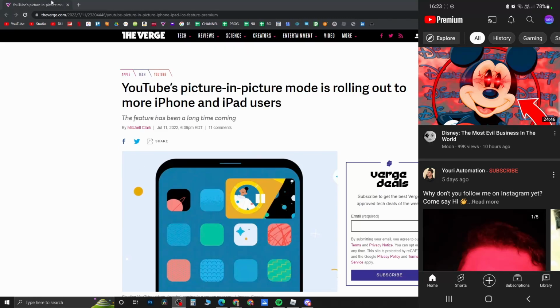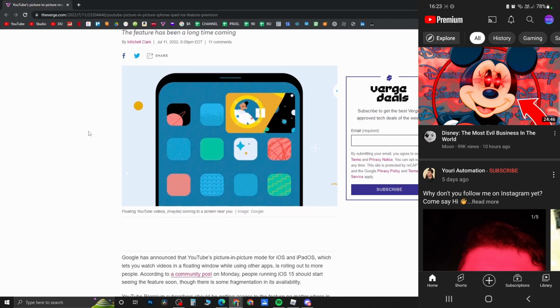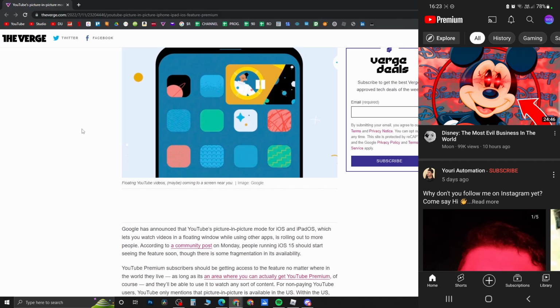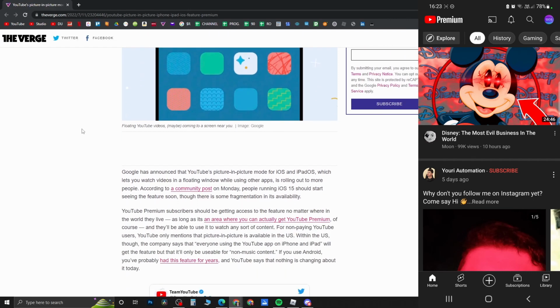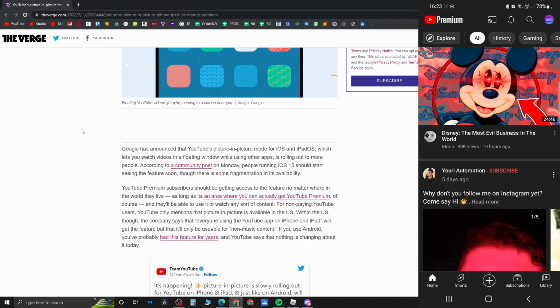So as of recording this video on the 12th of July 2022, YouTube is rolling out picture-in-picture mode for iPhone and iPad users. Now they are still rolling this out, so if you don't have it already and you're an iPhone or iPad user, just keep an eye out, keep your app up to date. But there are a few things to take note of about this new feature.